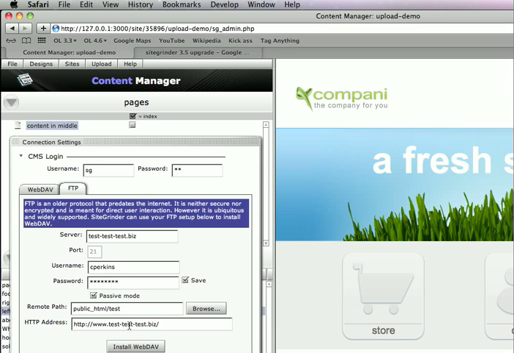www.testtesttest.biz. That's my URL. And because I'm placing this in a subdirectory, it would also have to have this test folder on it. If I were uploading to the top level of my site, directly into the public HTML folder, for example, then it would just simply be testtesttest.biz, no big deal.